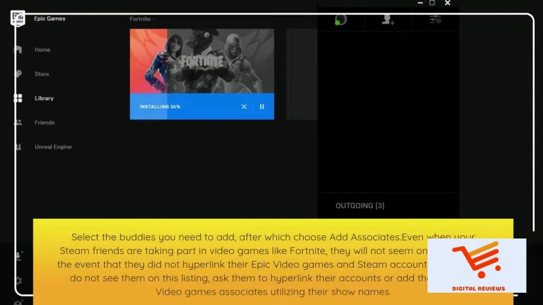Select the friends you want to add, and then choose Add Friends. Even if your Steam friends are playing games like Fortnite, they won't appear on this list if they didn't link their Epic Games and Steam accounts. If you don't see them on this list, ask them to link their accounts or add them as Epic Games friends using their display names.